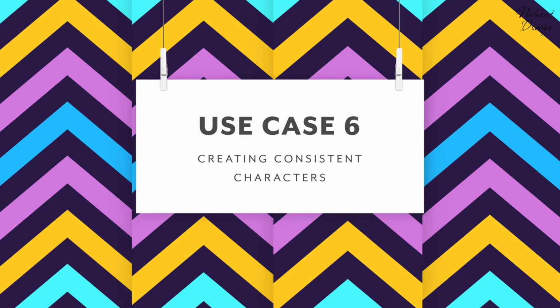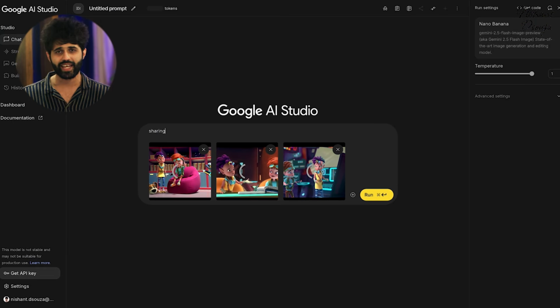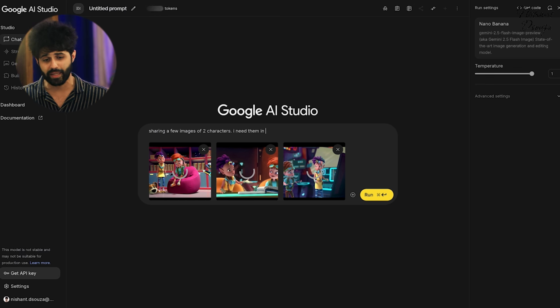Let's have a look at another use case. This time, say, creating consistent characters. I've already shown you how from a single shot you can create multiple angles, different perspectives. But what about those characters in different scenes, different settings? Two or three images of Nexus and Nelly. Sharing a few images of two characters. I need them in various poses and scenes.